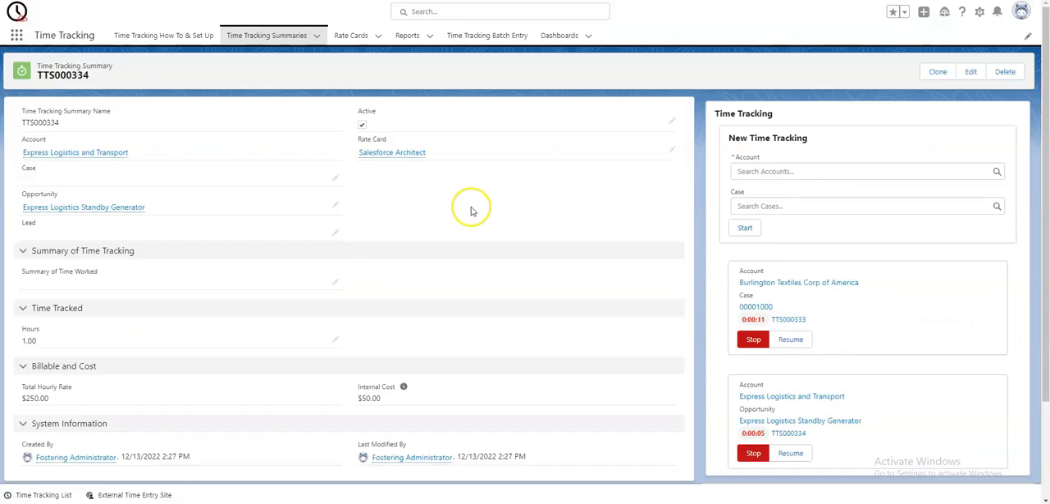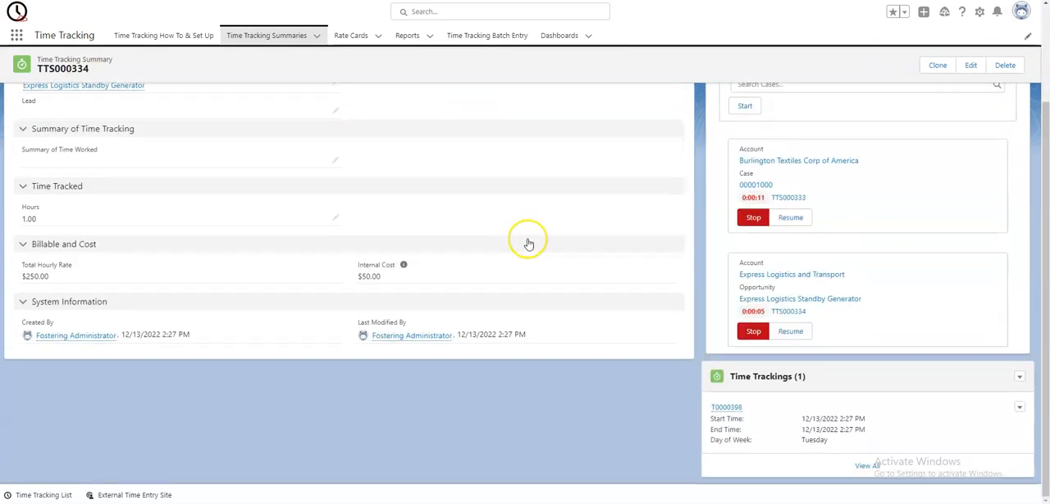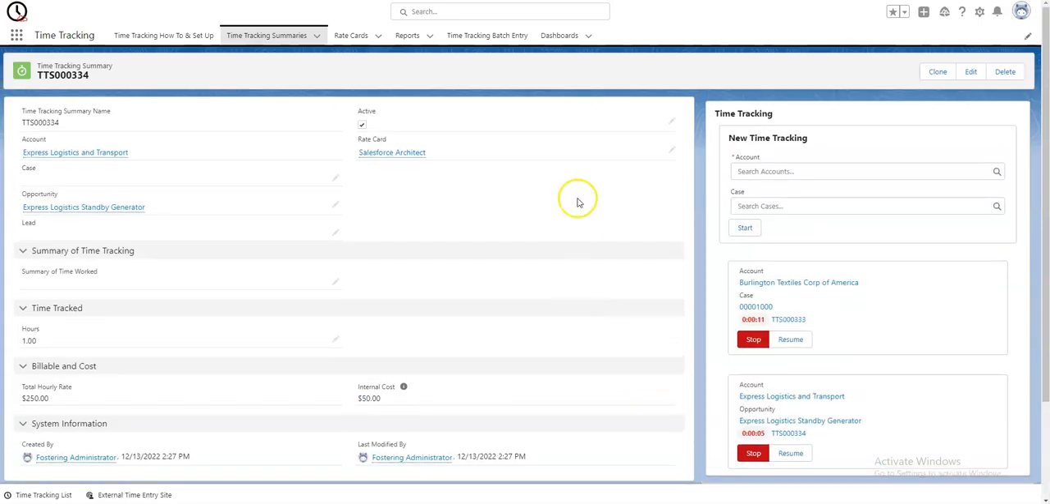The beauty of Salesforce time tracking is that it is 100% native to Salesforce. None of this data is kept in any external systems. It's all tracked right in Salesforce. So every time you start and stop a time tracking record, it creates what's called a time tracking summary that will link all your information right back to the data natively in Salesforce, creating a time tracking summary and then individual time trackings for those starts and stops.